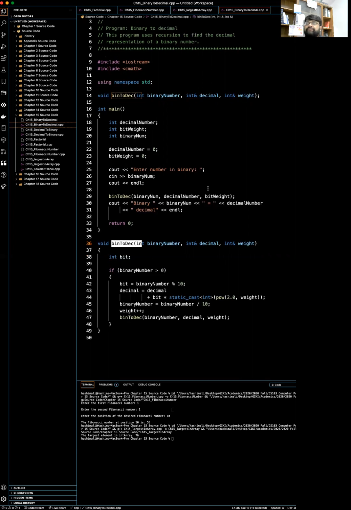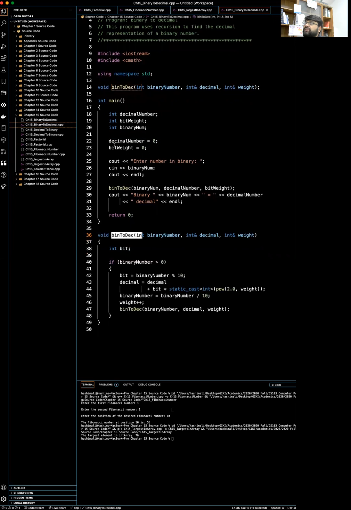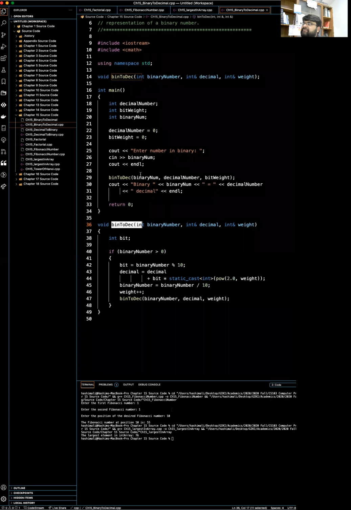So let's see this particular example, and let's see what we can do over here. So again, this is basically initializing some variables. Decimal number is equal to 0, bit weight is equal to 0. Cout enter number in binary, so you should enter some number in binary, and then it basically just passes the binary number, the decimal number, and the bit weight to this function. Notice that this is void, so these two variables are changing continuously inside the function, and the final result is going to be, I think, simply written out or returned in the decimal number.